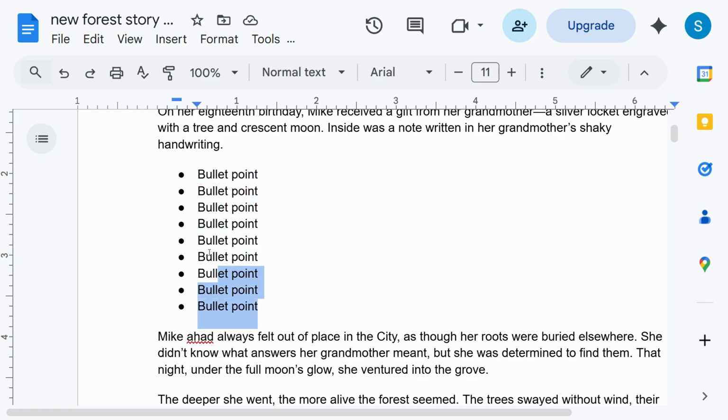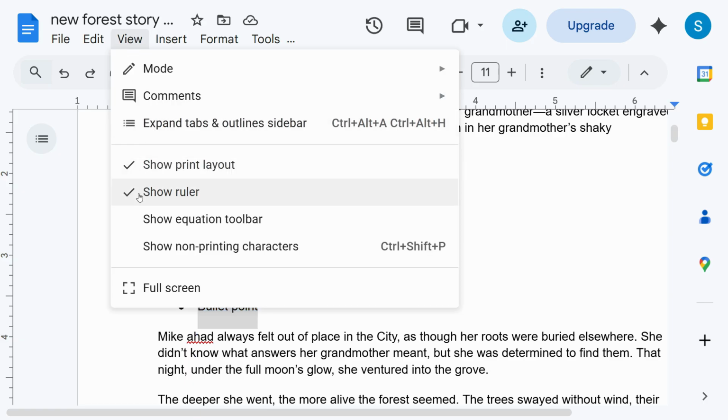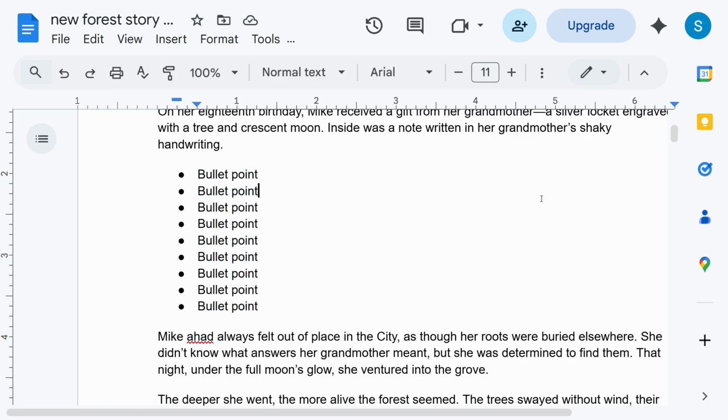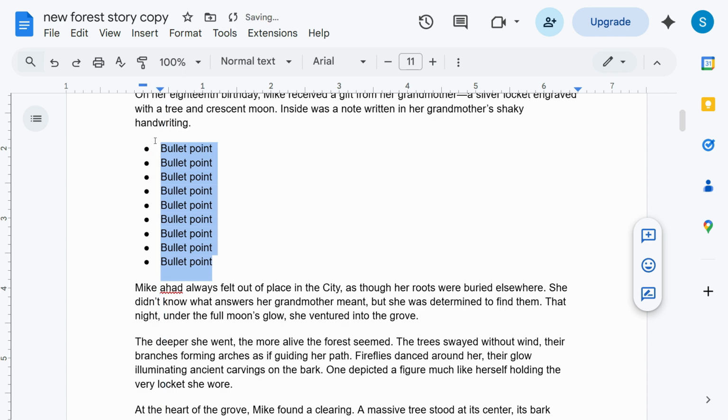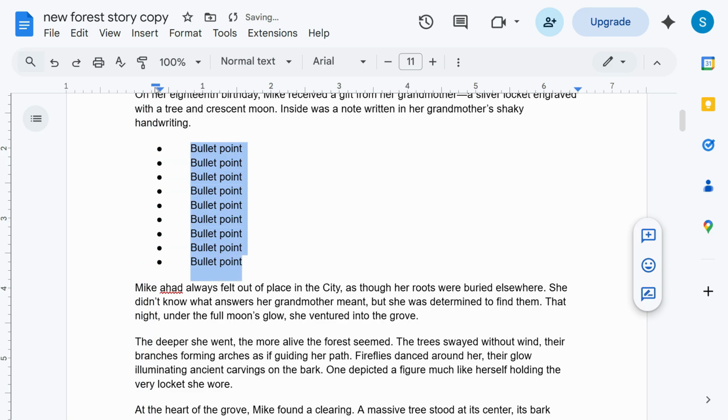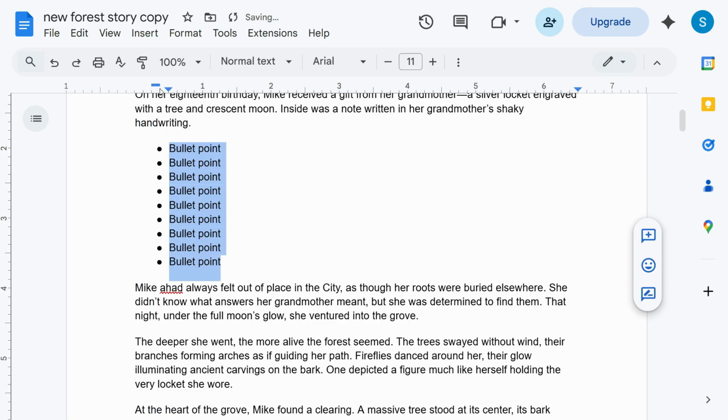First of all, just select all the bullet points for which you want to adjust those, and you can see the margin ruler here. If you don't, click on the view menu and click on show ruler. And after that, you just hold the physical text and you move it backwards. But as you can see, the bullet point moves backwards as well. So if you want to bring it closer, you can adjust it like this.